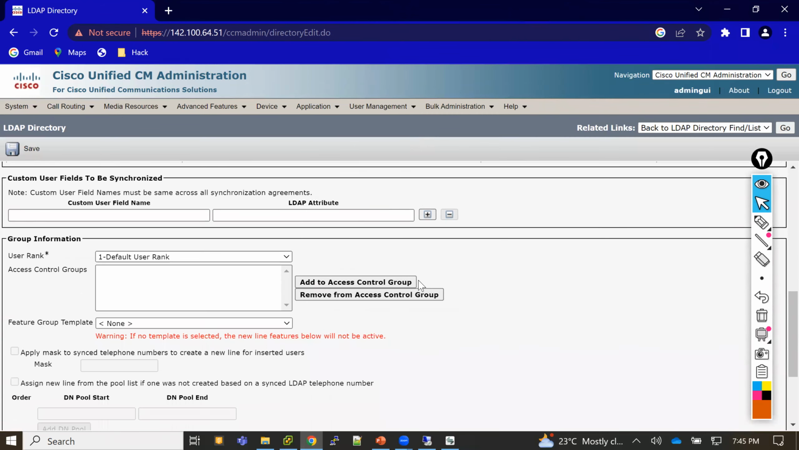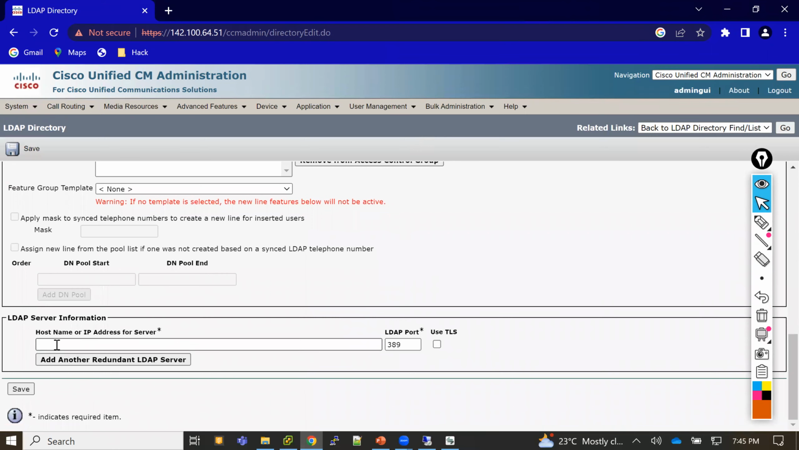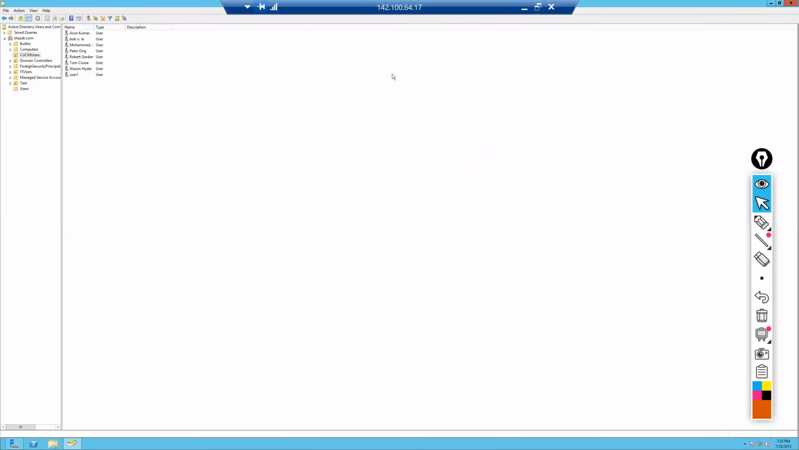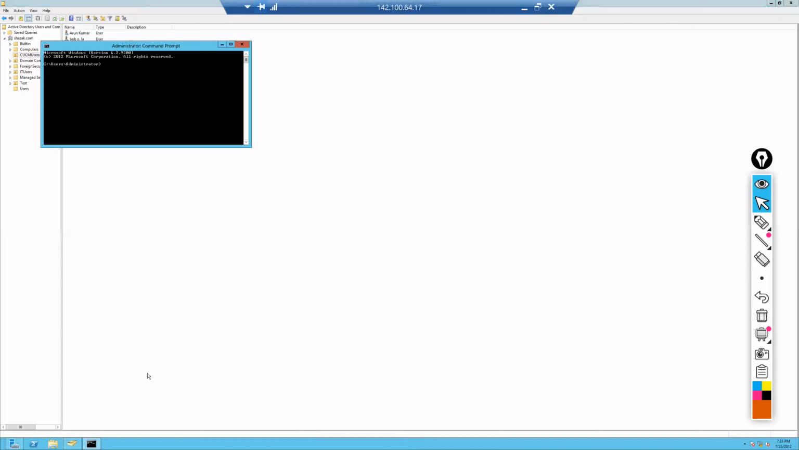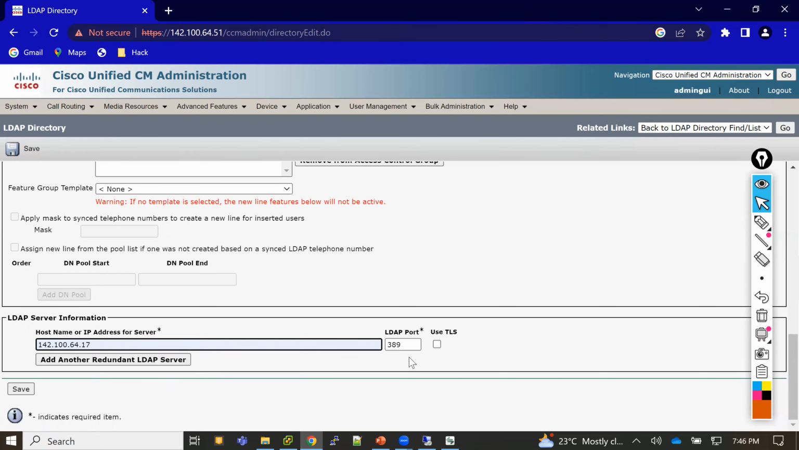Now scroll down to the bottom. What is the IP address of your Active Directory? The IP address is 142.164.17. My IP address is, see here, 142.164, with that I am accessing. Or you can check with ipconfig. So what is my IP address? 142.164.17 here. Can you see this one? So the same IP address, and the port number is 389. That is the LDAP port number. Now I am going to save this one.